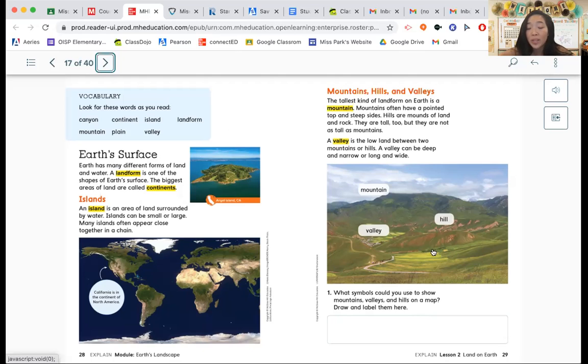I'm on page 29. Mountains, hills, and valleys. The tallest kind of landform on Earth is a mountain. Mountains often have a pointed top and steep sides. Hills are mounds of land and rock. They are tall too, but they are not as tall as mountains. A valley is the low land between two mountains or hills. A valley can be deep and narrow or long and wide.